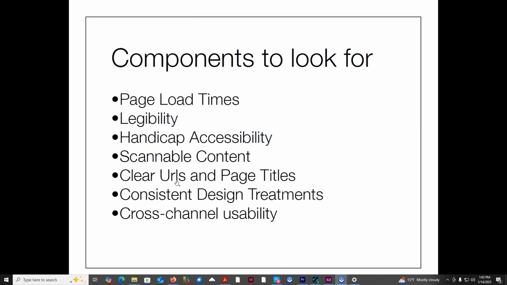So components to look for is page load times. If you have something that is very graphic intensive, has videos, music, all kinds of things going on, you might want to reconsider that. Of course, in years past, this was something we looked for all the time. With broadband and faster connection speeds, that's become something we don't look at a whole lot.